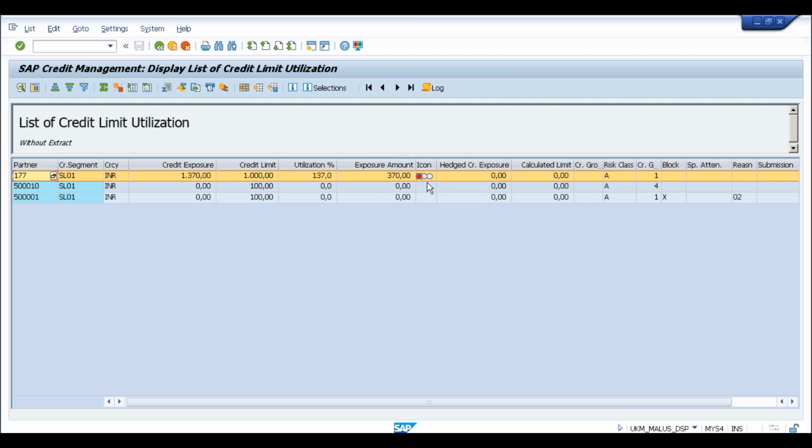This is a red signal, which means it has been already exceeded, along with some of the master data information, like what is the risk class, what is the credit group. Okay, if you block the customer, it will show you the block indicator here also. Special attention, if it is set, you will be getting the special attention. So it is not only giving you the transaction details, but it is also showing you some of the master data attributes.